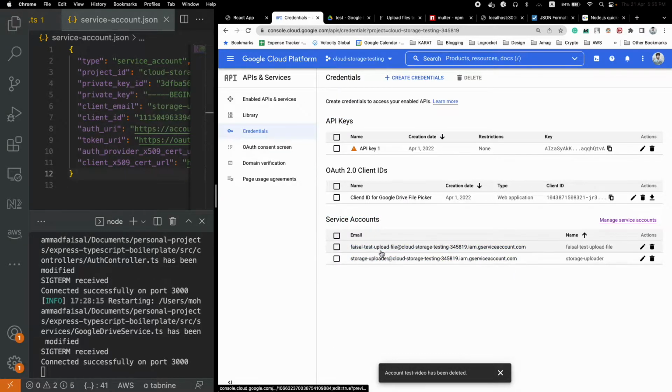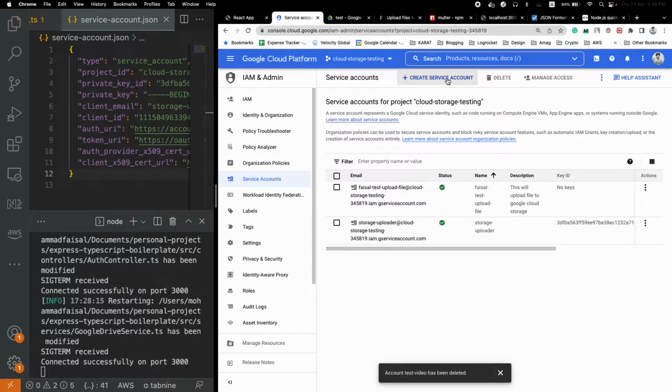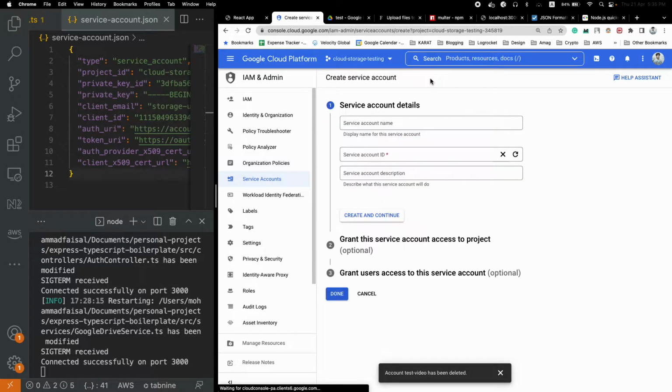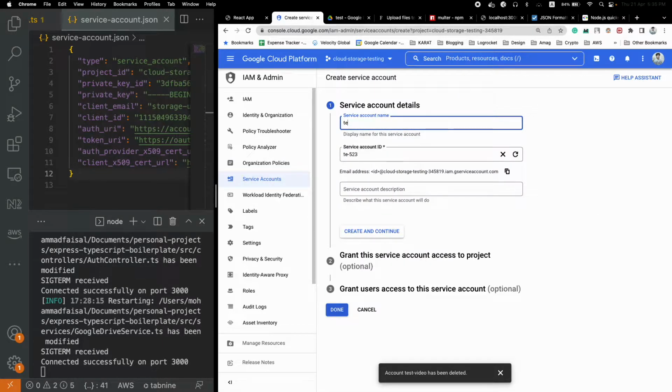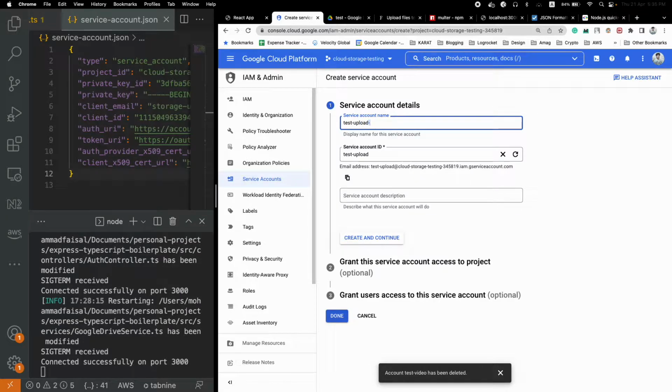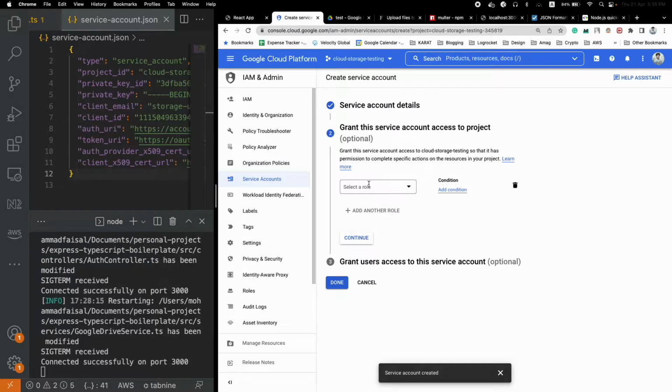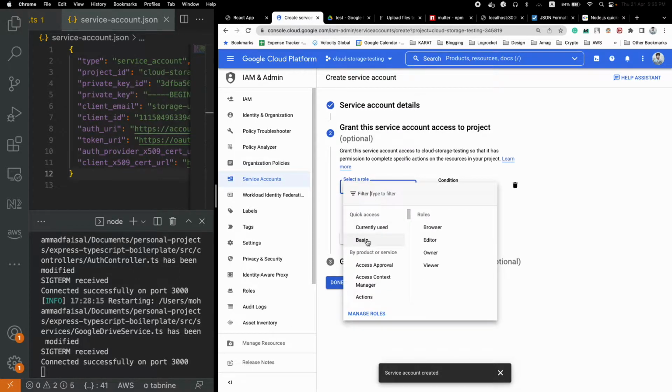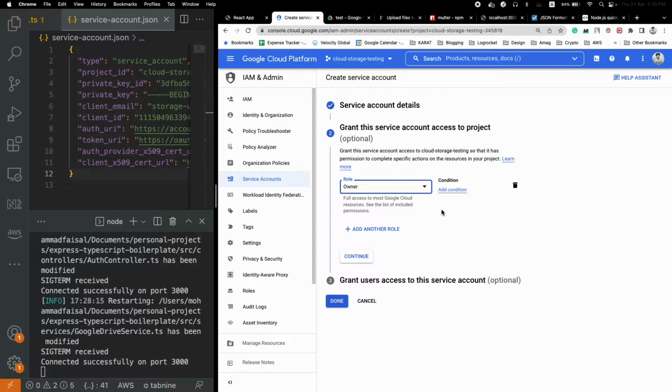I already have created some service accounts, but if you don't have any, let's create one just to test it. Hit this create service account button. Give this a name, test upload. It's a video, right? So this is the name of the service account. You can give some kind of description, but that is not necessary. Hit create and continue. Select a role. For now, we will be using this owner role just to permit all, but this is not generally a good practice. You have to fine-grain the role, but we will not go into those details for now.